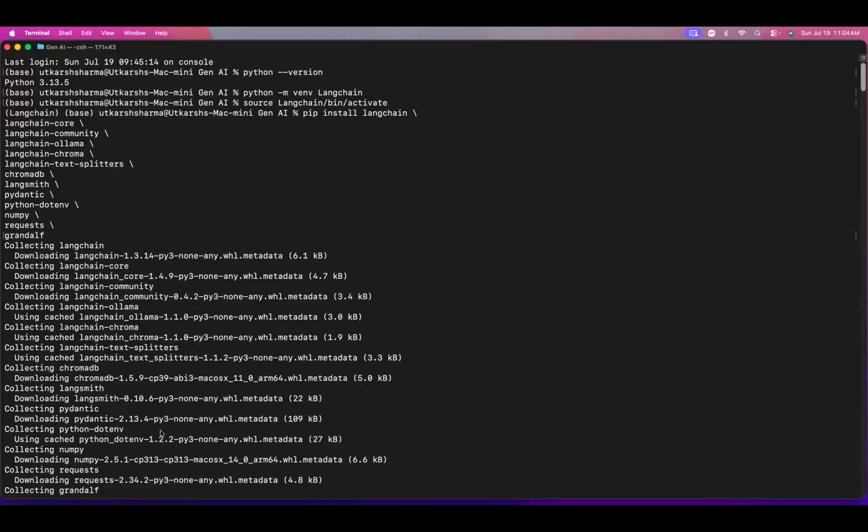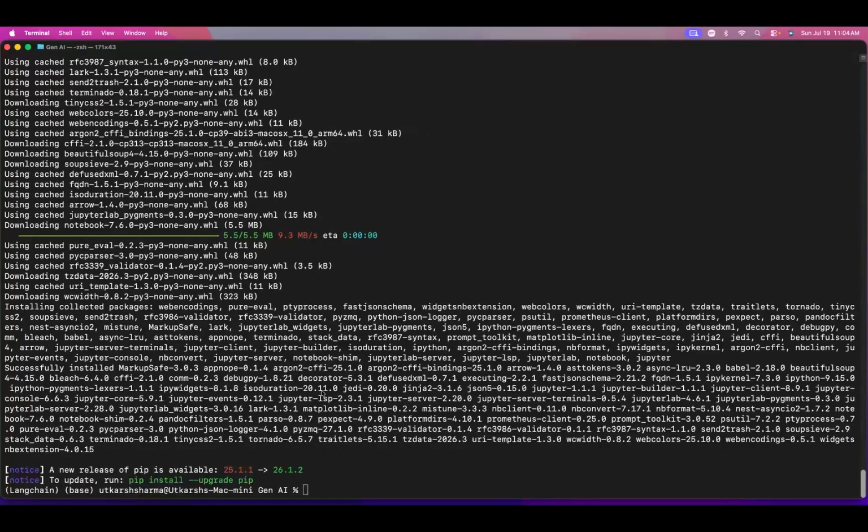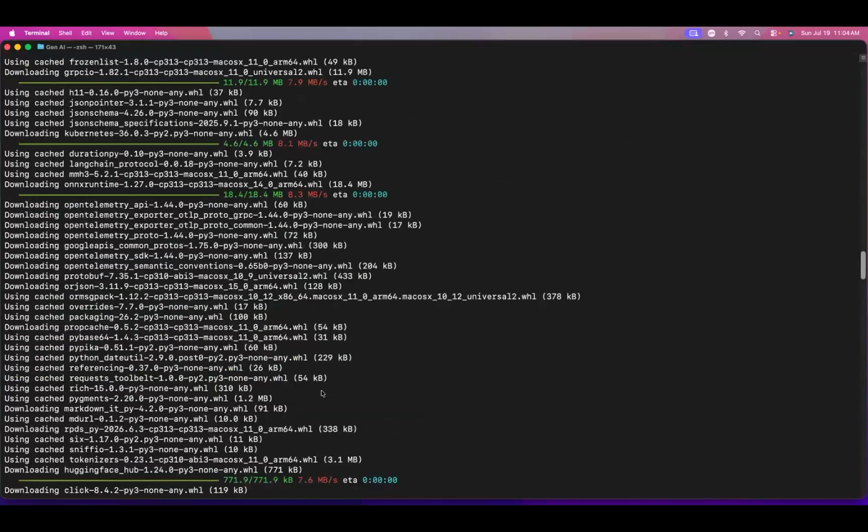So no worries. I think it has installed everything successfully. Just separately write pip install Grandalf. It will work. And after that, do pip install Jupyter. That's it.